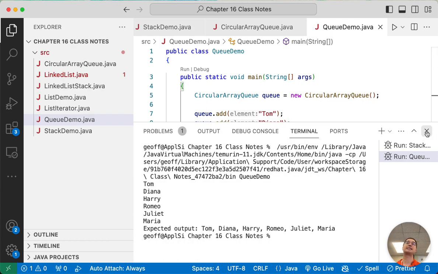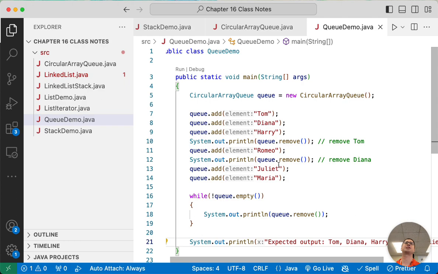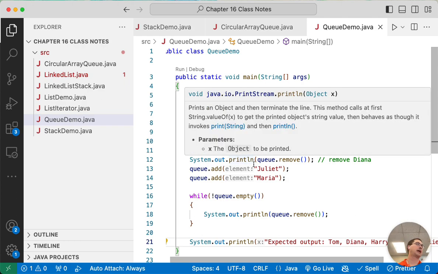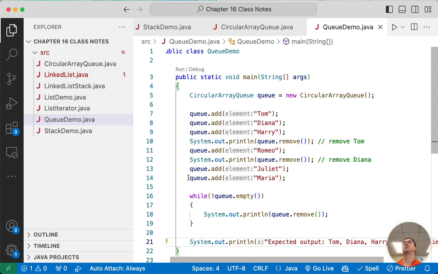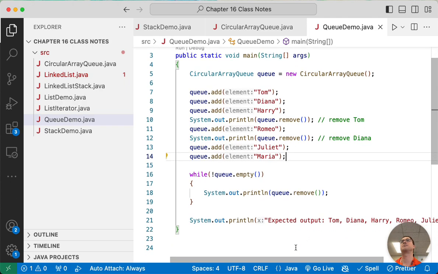Yay. This isn't a great test because we're not actually causing the queue to have to grow. So we could add a couple more elements here. This tests that it wraps around, but it doesn't test that it grows. So we could make this better.